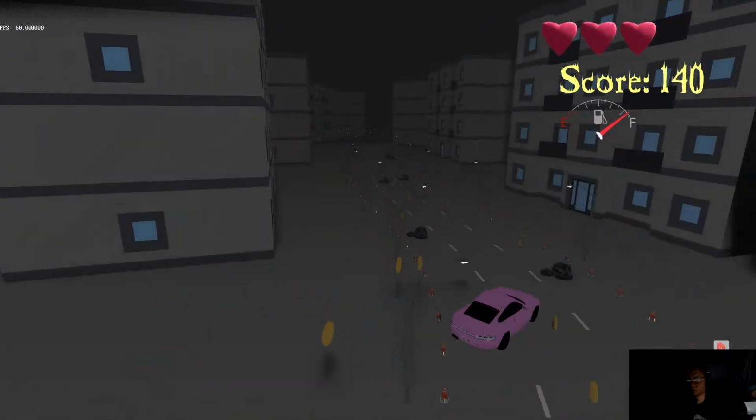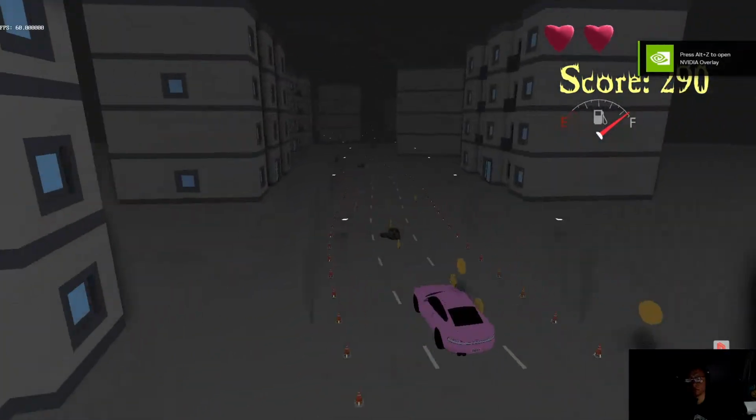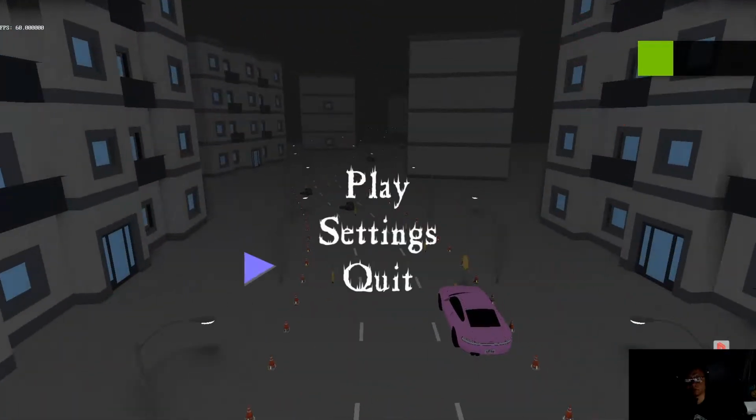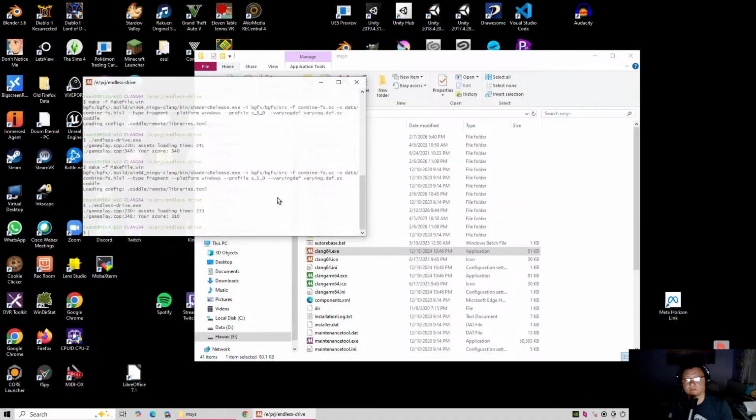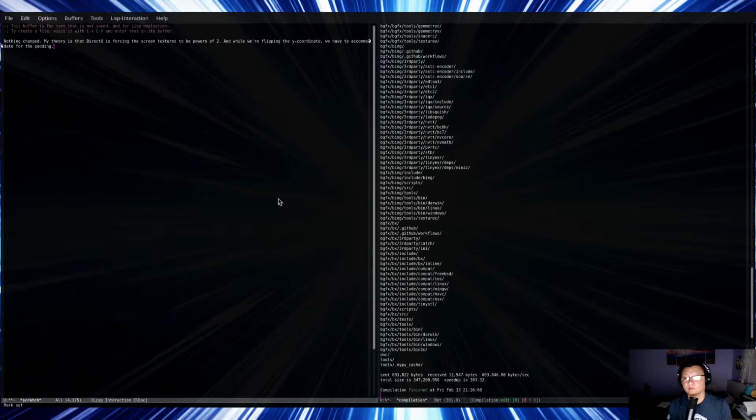Hmm? What is it? To square 0 or to square 1? We are back to square 0.